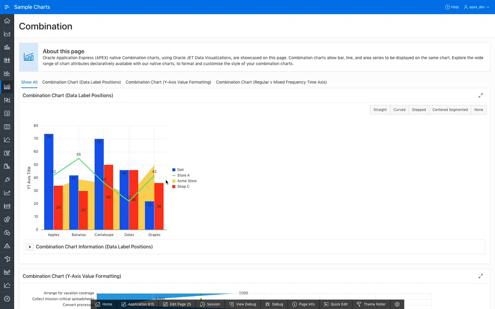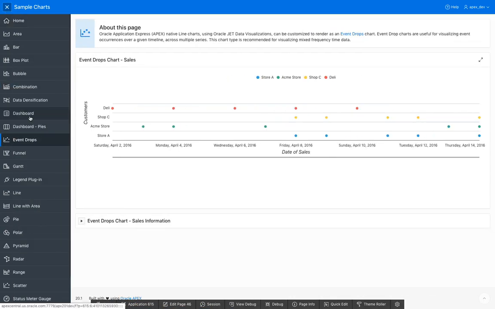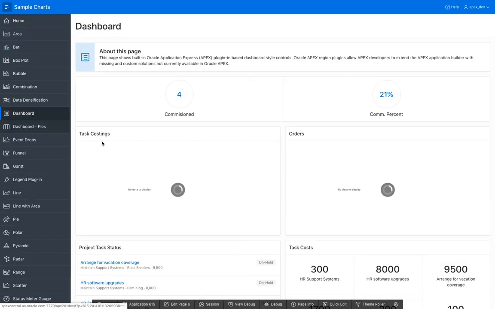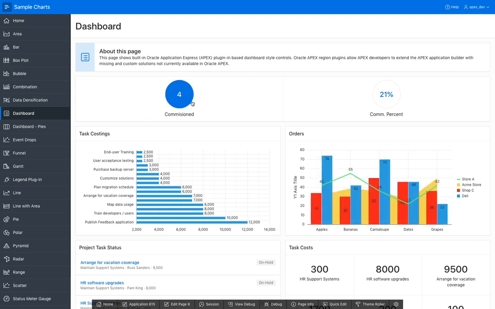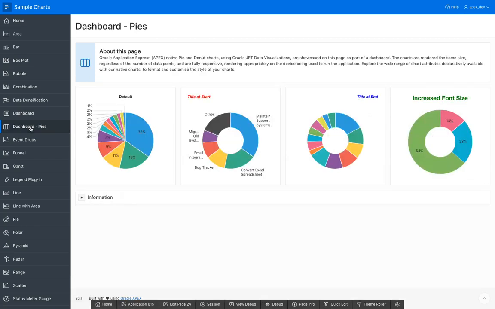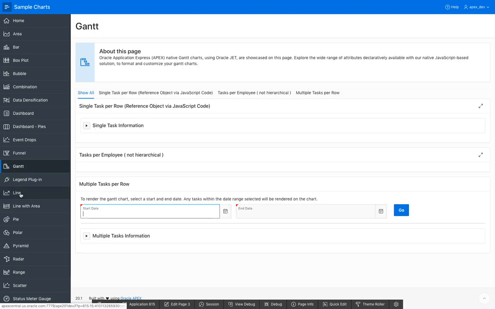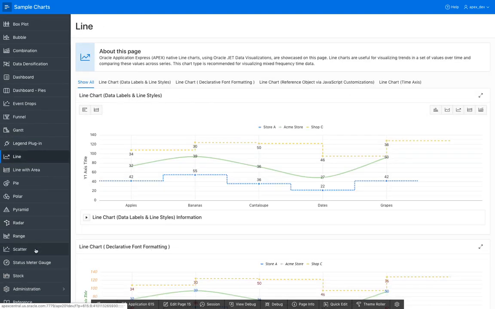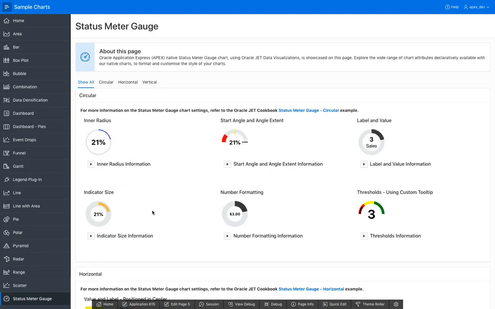combination charts here where it's showing multiples at once. We've also got different sorts of things you can include, for example, these sort of bubbles here, and different regions that you might want to have in your dashboard, various types of pie charts. If I click on one of these, it's expanding it out, etc. We can do Gantt charts, line charts, and so forth. We can also do status meter gauges, which are often very popular within applications. And all of these components can very easily be added to your applications with very little code.